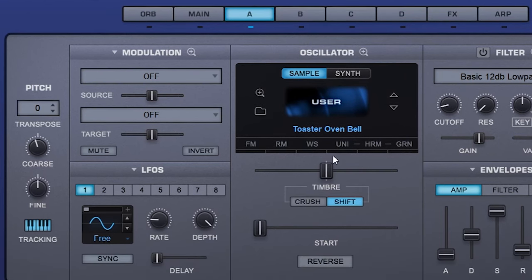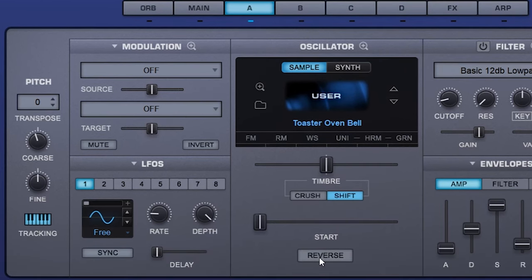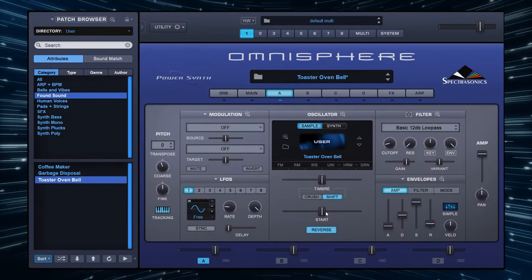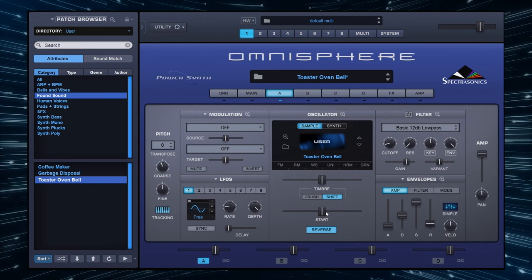The next step is to move down to the bottom here and click the reverse button, and then we're going to adjust the start time to about halfway. The sound will now play in reverse, like so. All right, we're off to a good start.